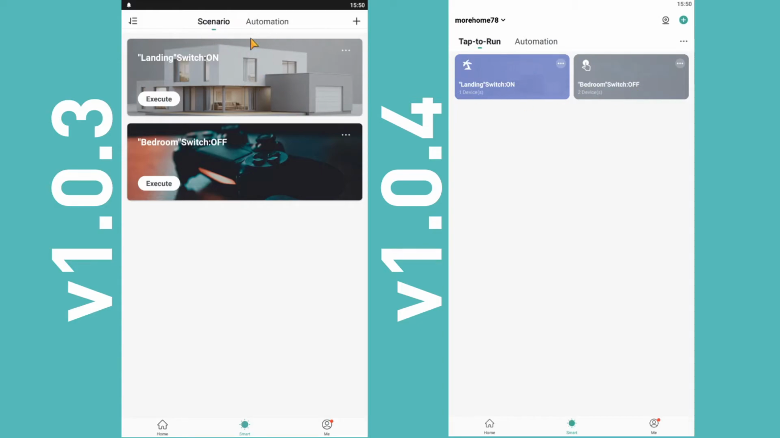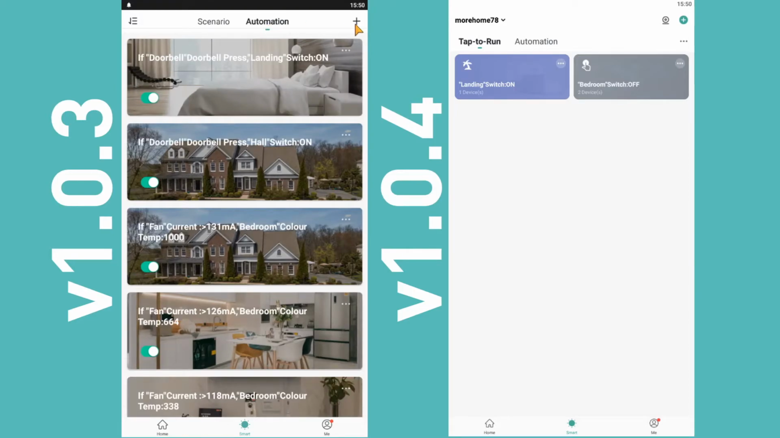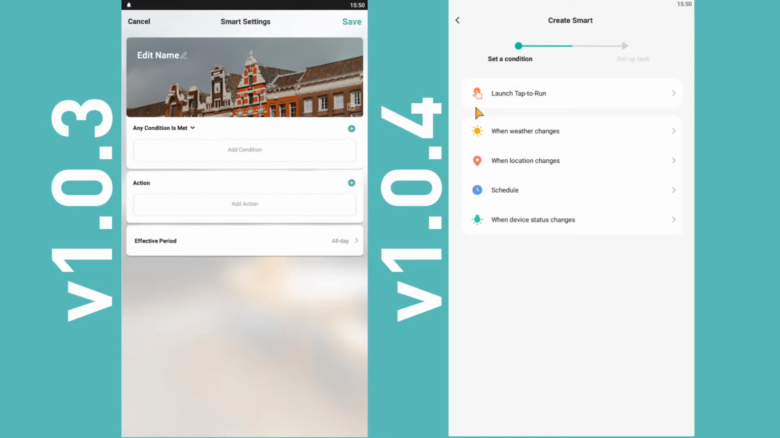And now an automation. If we were using the old version of the app, with the plus icon here, it was the same: we'd have our conditions and our actions. On the new version, the plus again, the same launch screen. Okay, so what is the trigger we want for this automation?